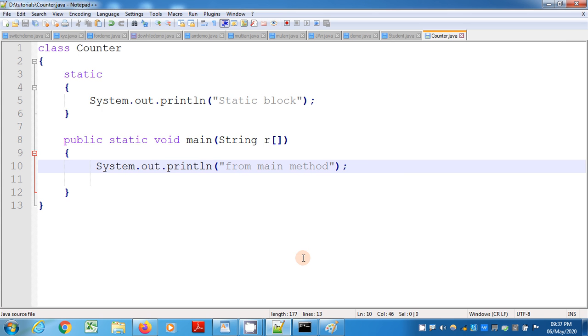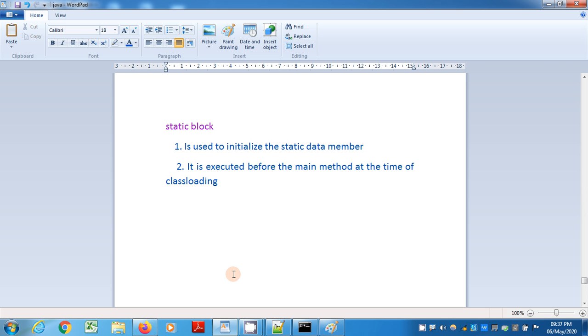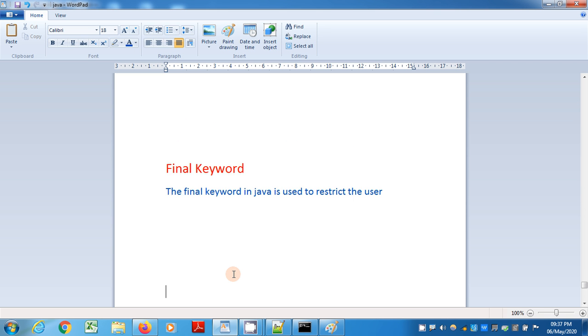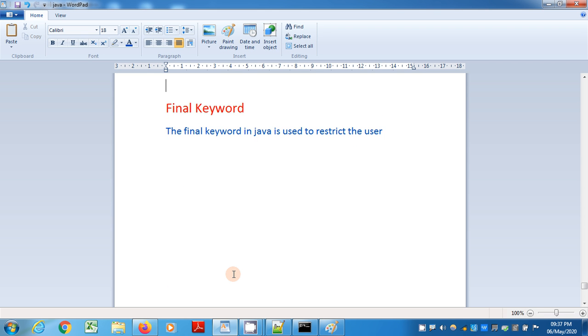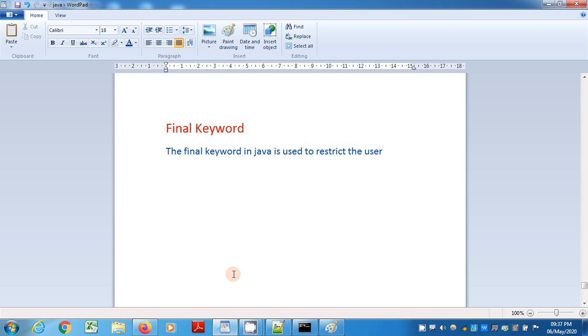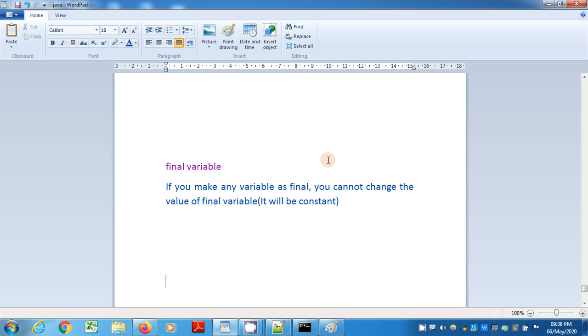The final keyword is used in front of a variable, in front of a method, and in front of a class also. The main purpose of the final keyword is to restrict the user. Using the final keyword we will put a restriction on a variable, on a method, and on a class also. We will first look at the final variable.